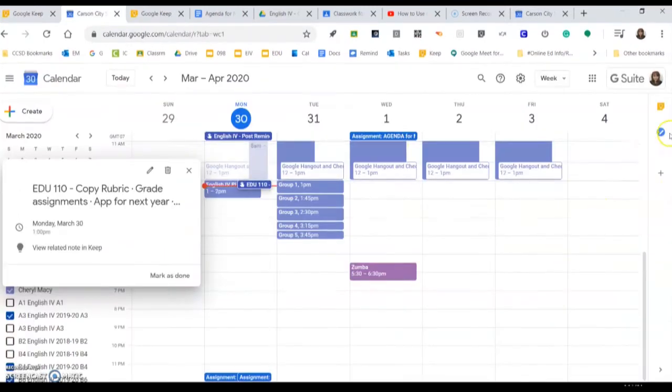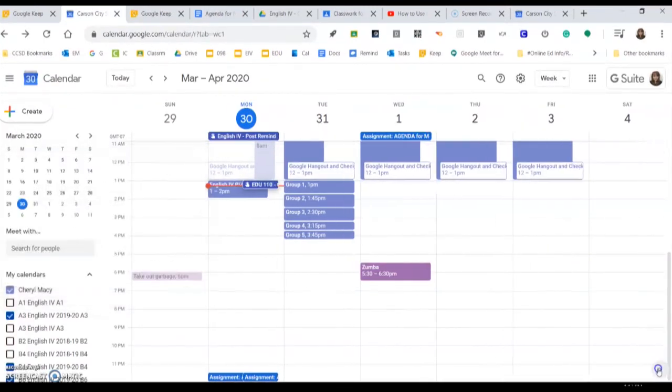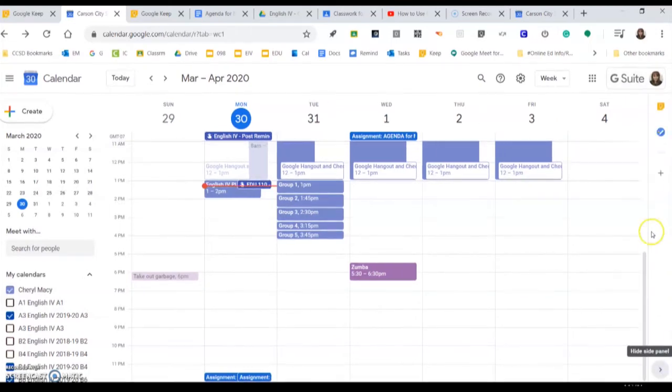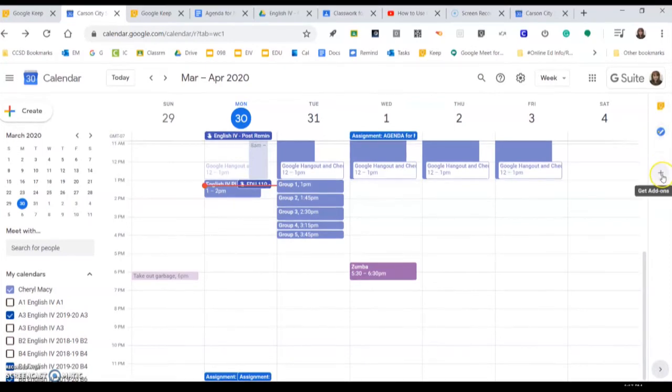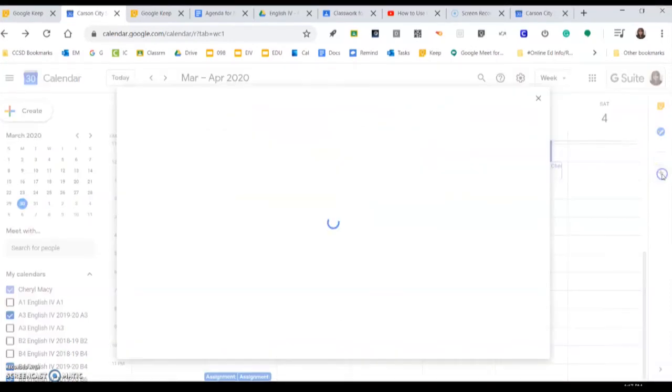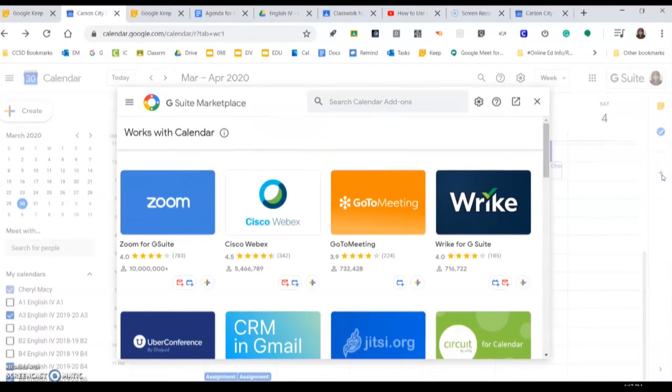Okay. When you're in the calendar, over on the right, you can click on this little bar and bring up Google Keep and Google Tasks. And you can add other add-ons, by the way. So you can choose other things to show up here on the calendar, right? So Zoom, for example, if your teachers are using that a lot, you can put that there.